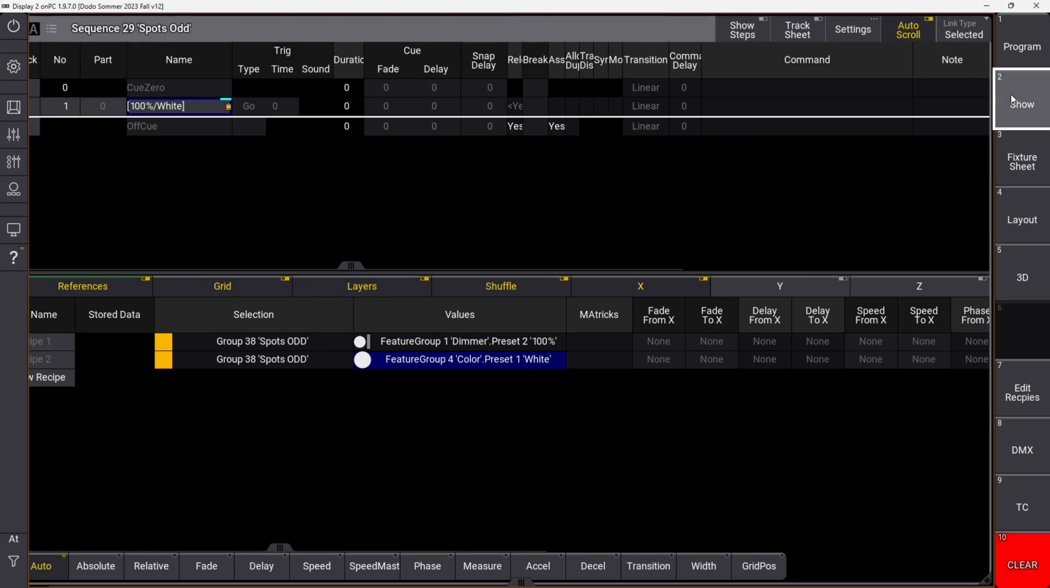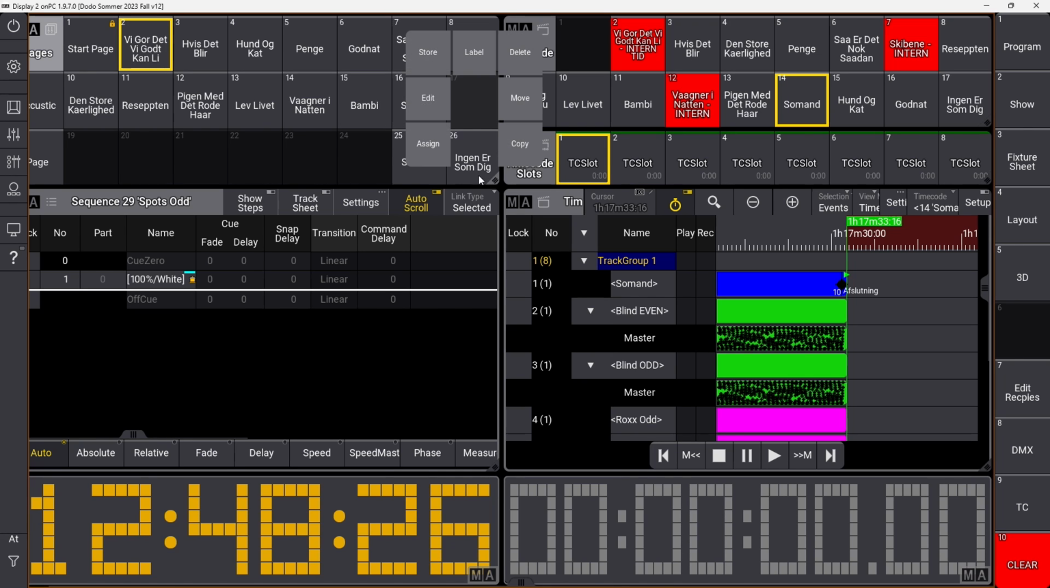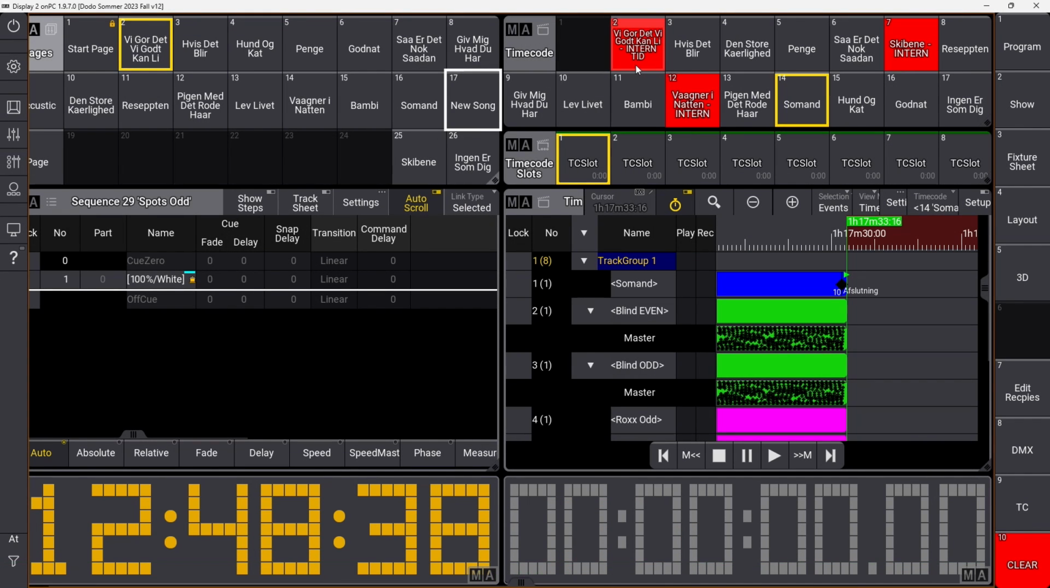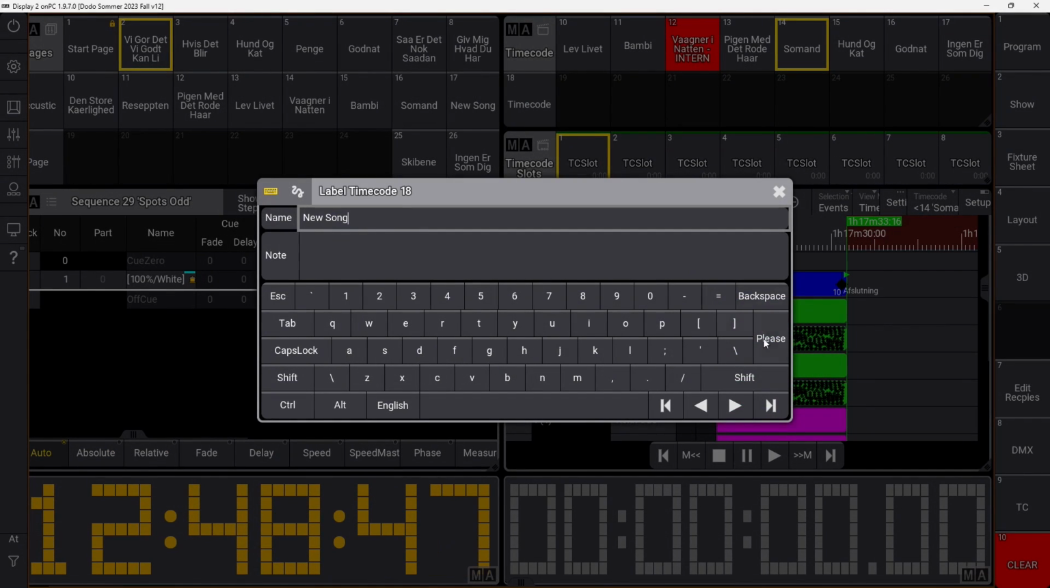But let's go back to our show here and say, okay, if we want to make a new song based on all this stuff over here, I can, in this pages view here, simply make a new page and say store, and we can label it new song. And what I usually do is I just copy this information here, because I needed to create a timecode slot as well. And we label this the exact same way.